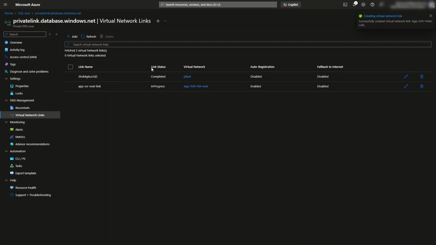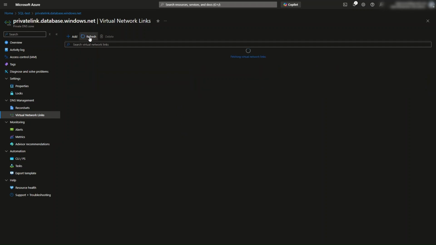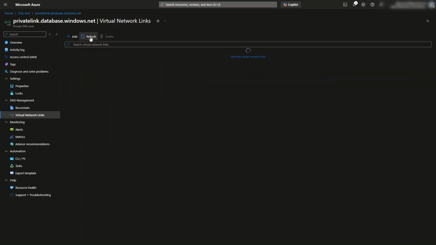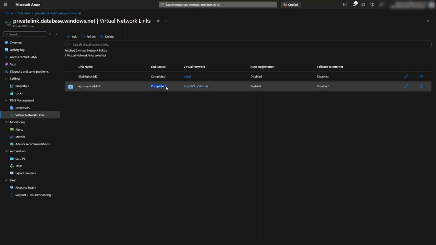As you can see here, there's a column called link status. The first one, which was automatically created, is completed. This is the link that we just created. It is still in the in progress status. Let's see if it changes to completed or not. Still in progress. Okay, it's now completed. Now we have linked the Azure virtual machine VNet to the DNS zone.